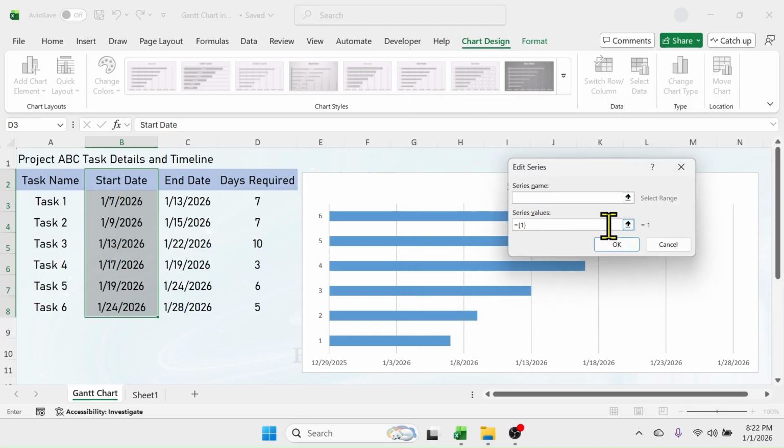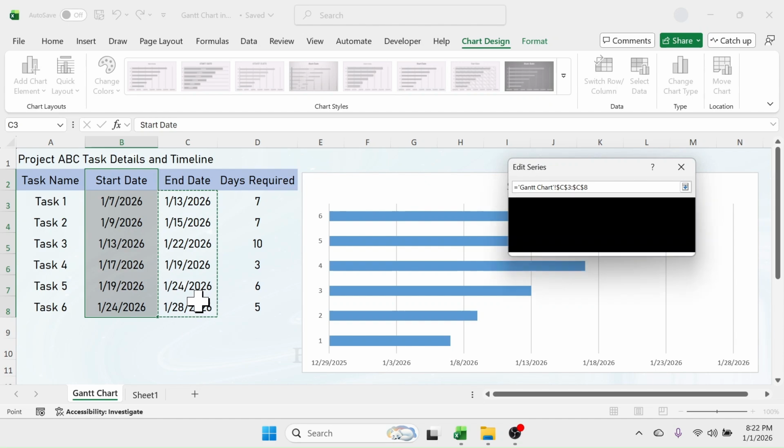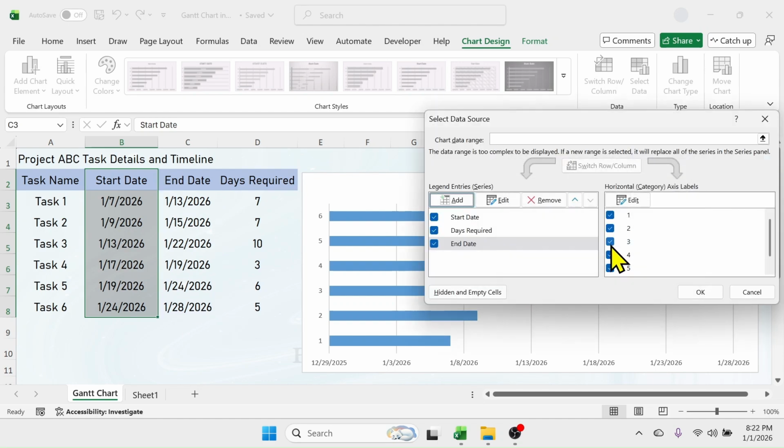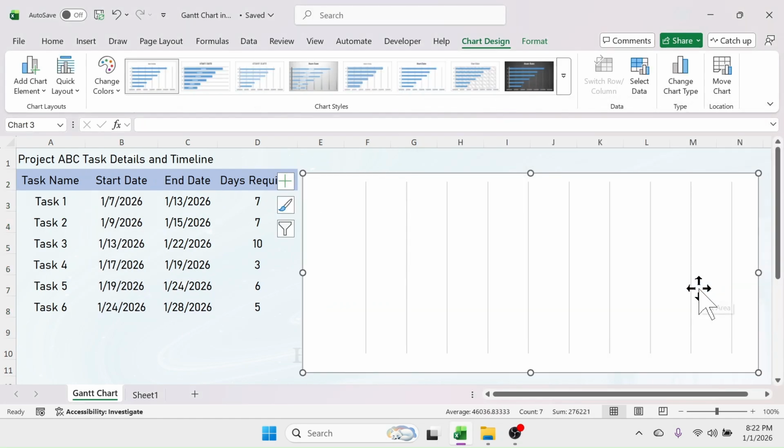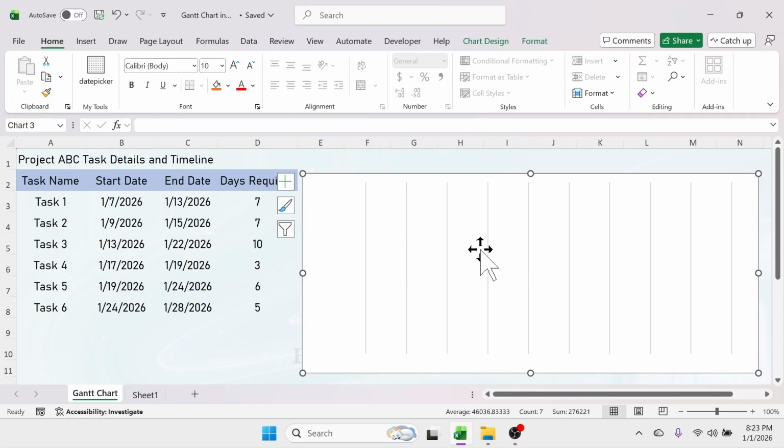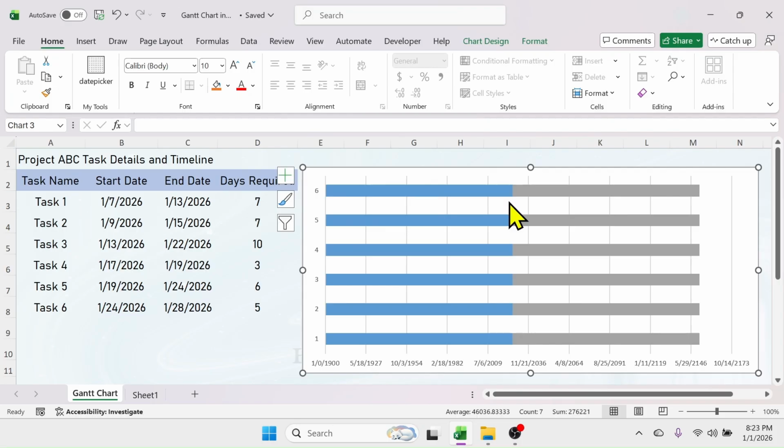In the series name, click on end date. And in the series values, remove the default value, then select the end date range, then click on OK. Again click on OK. If the data series is not visible, you can simply increase the size of the chart, then the series gets visible here.